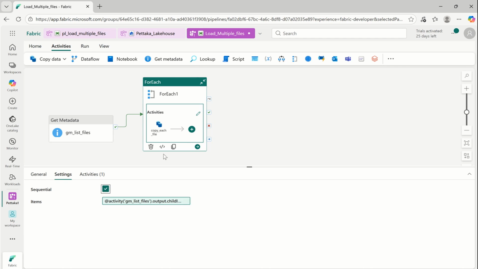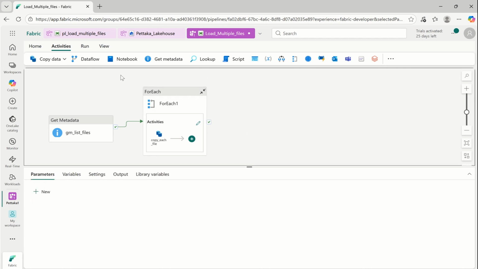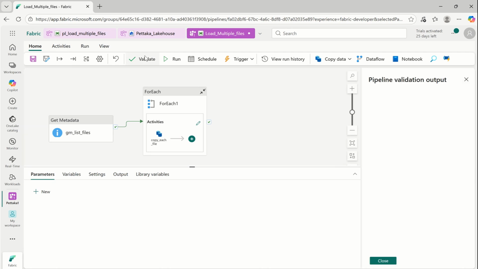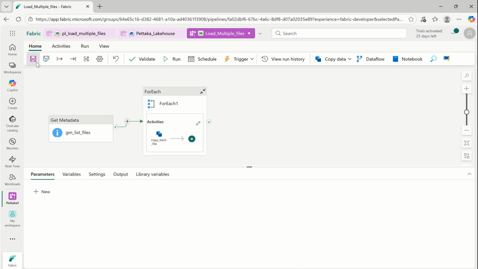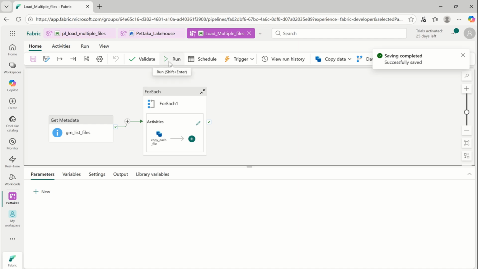And now go to home. First we need to validate it. So it shows validation is successful. Then close it. Now let's run. It's asking to save and run. Let me save it. And once it is saved, then you can run.